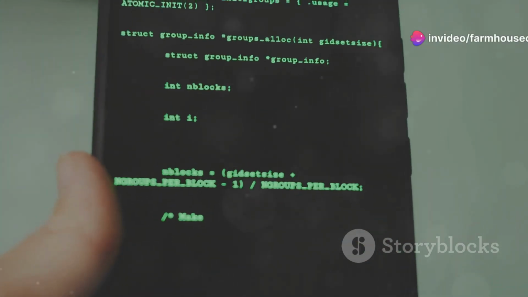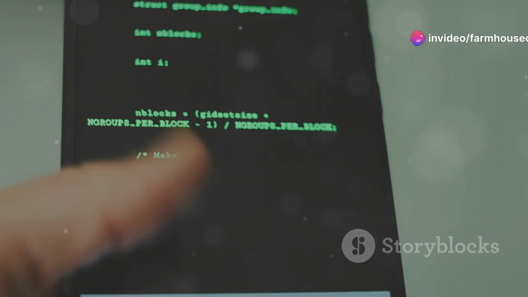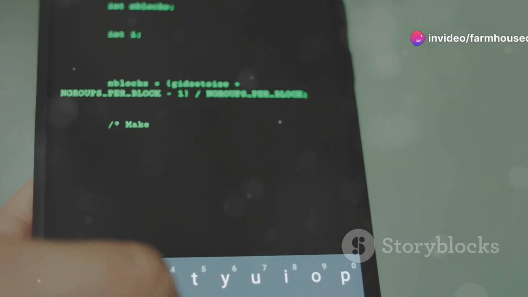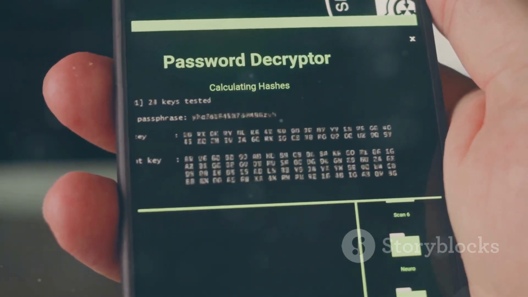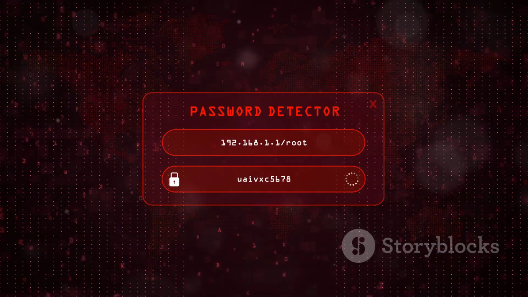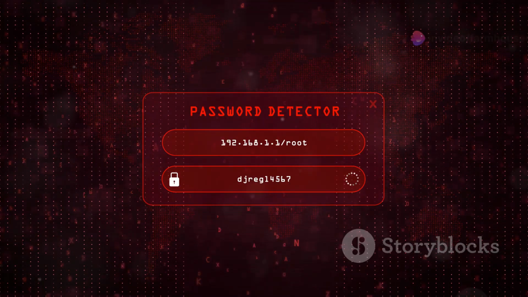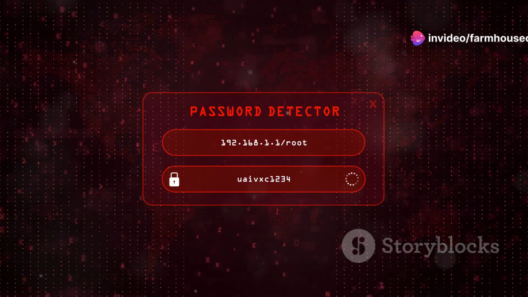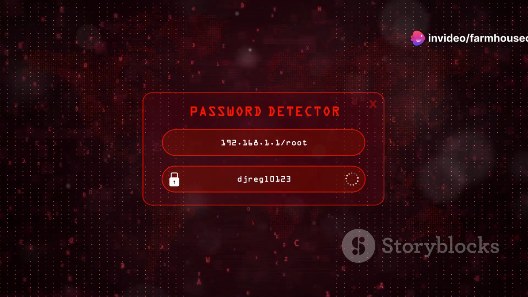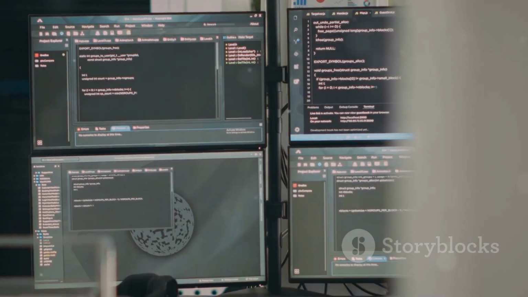Type in the following command: openssl rand -base64 15. Hit enter, and voila! Kali Linux will work its magic, presenting you with a random string of characters. This, my friend, is your new Fort Knox password, a combination of letters, numbers, and symbols that would leave even the most persistent password cracker scratching their head.